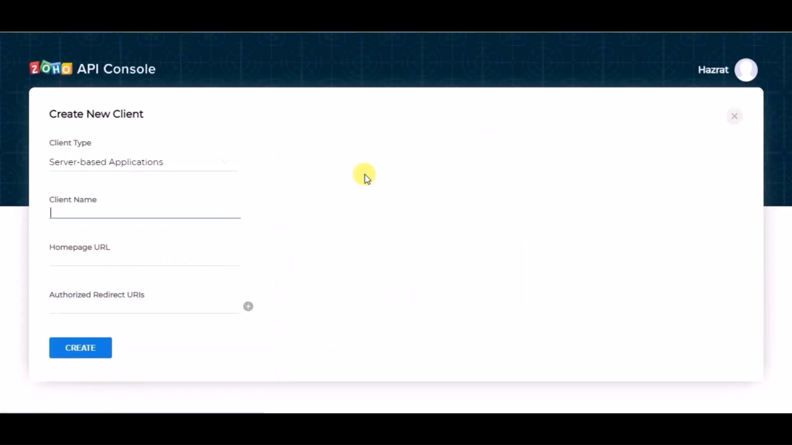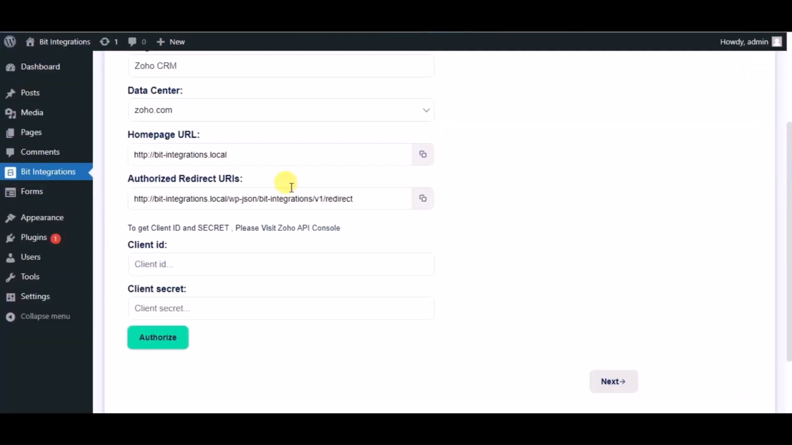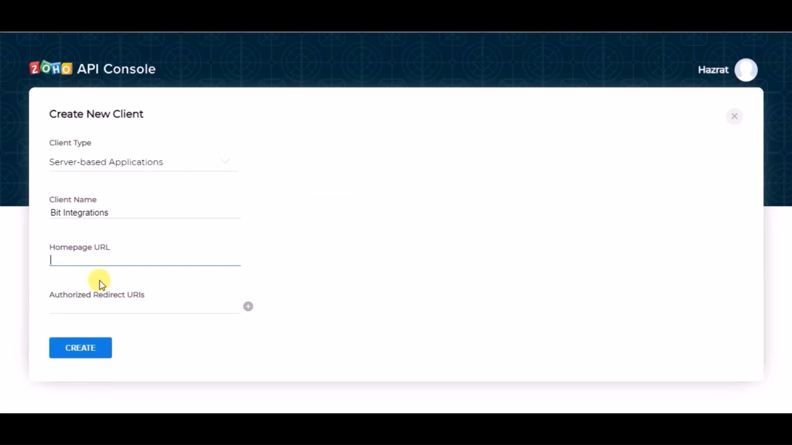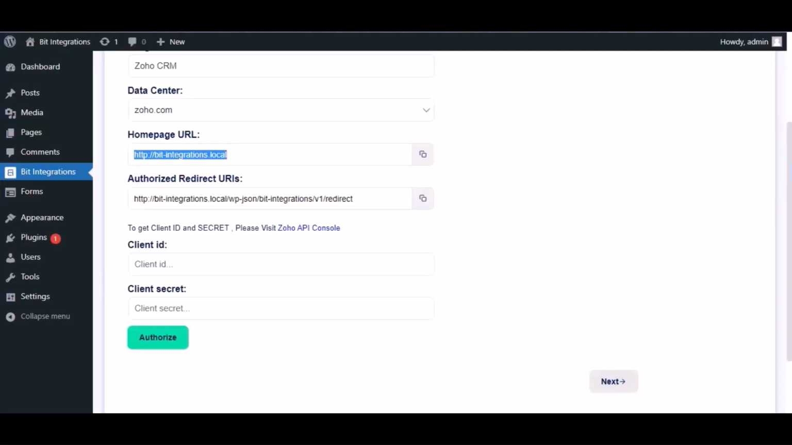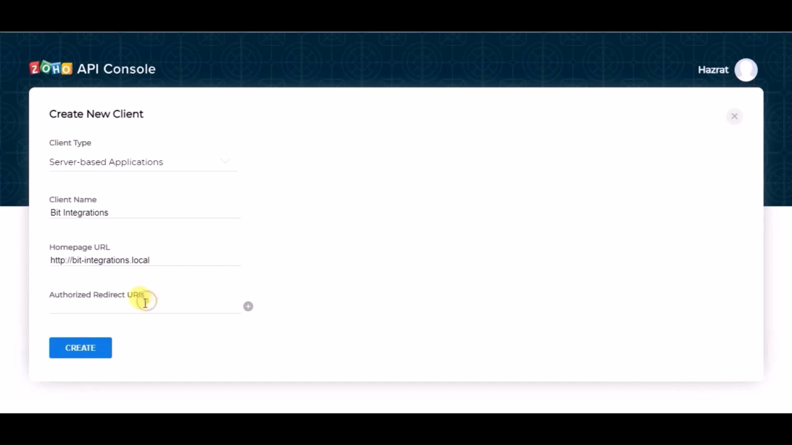Choose server-based applications. Give a name. Copy homepage URL and redirect URL from authorization page. And paste it here. Now click on Create.